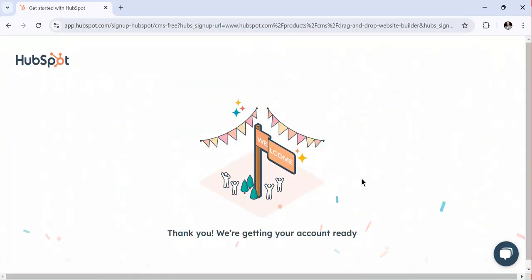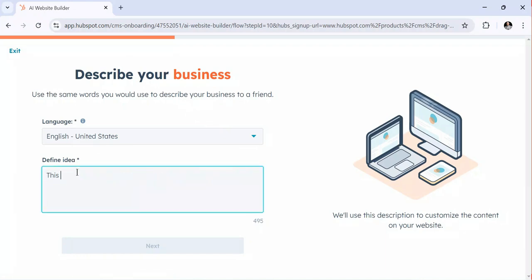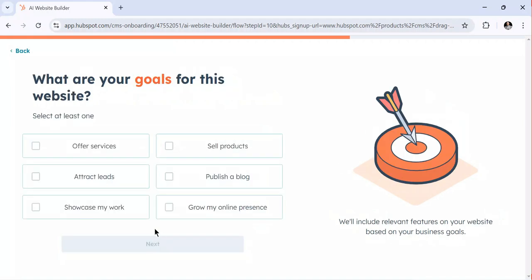After clicking next, you can see we are getting your account ready. I have to wait. Here they are asking me to describe my business. Let's say this is a digital marketing service provider to everyone. Let's say it's the description of my business. For you, you need to add the description of your business as well. Then I click next.